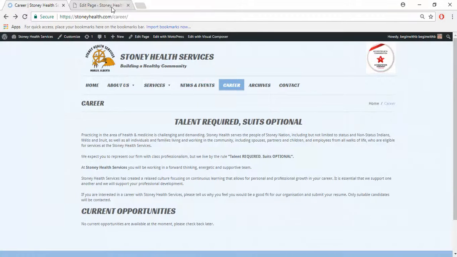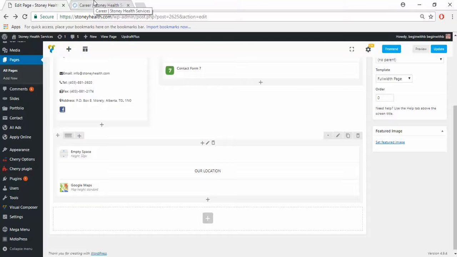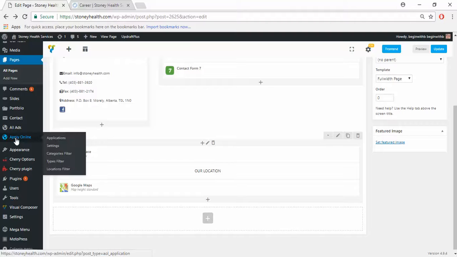So you're on the career page. To post jobs, you have to go to the backend and go to this app here, Apply Online, and just go to the settings.